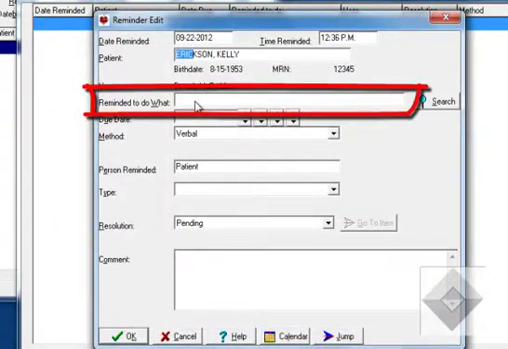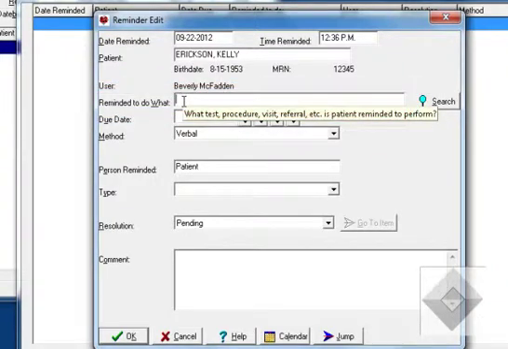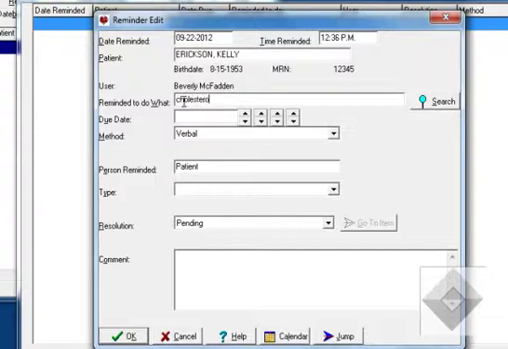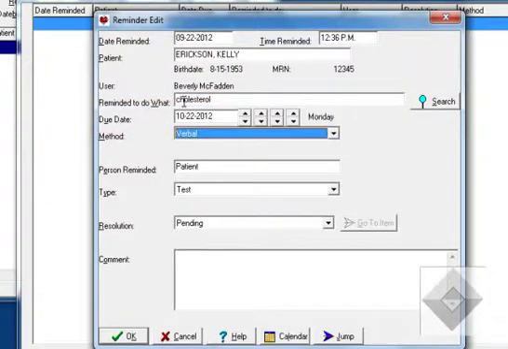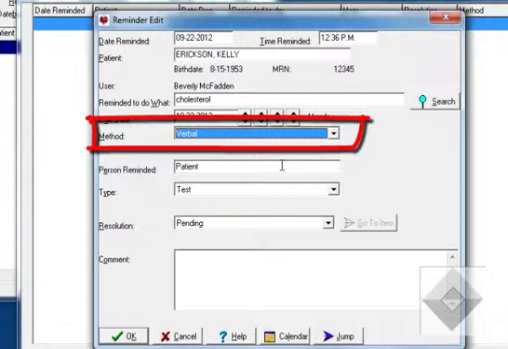For Reminded to Do What, you can enter the name of a test or procedure recognized by the vocabulary system, and can press Search to choose terms that match the letters you enter, or type anything else you wish to remind the patient about. Optionally enter a date by which this test or procedure is due to be performed. You can later see all patients who failed to perform these reminded procedures by the due date. Specify the method by which you reminded the patient.